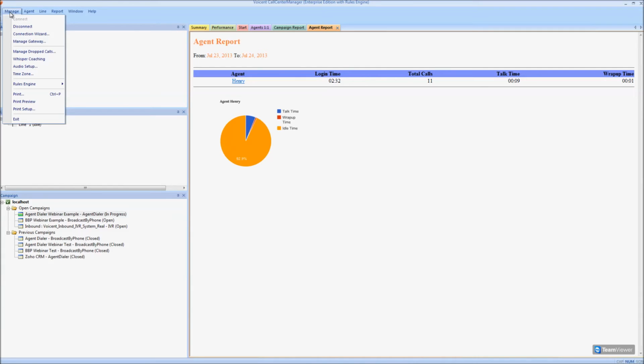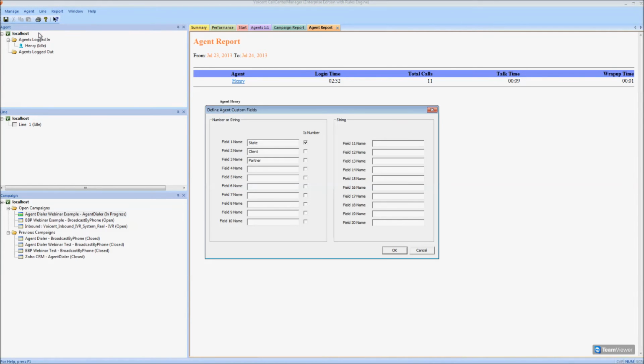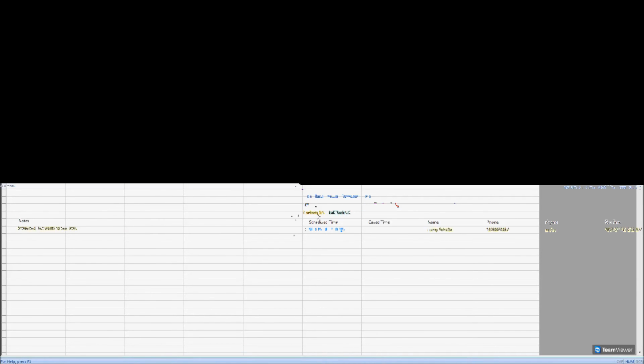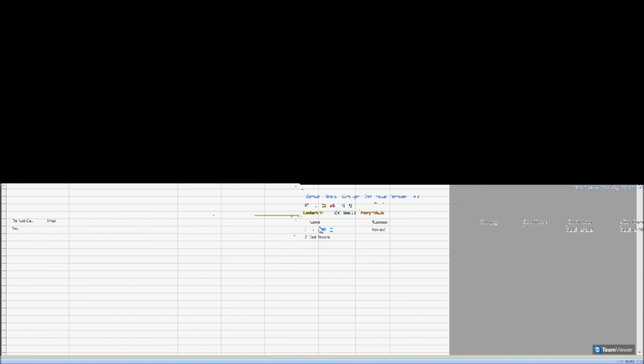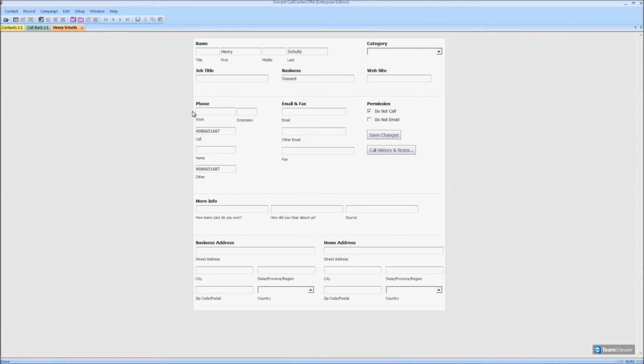And then some of the other features before we wrap up with the manager, we have the custom agent fields. So our CRM has these preset fields here. Go ahead and pull our CRM open. The CRM default comes with all of these fields, except for how many cars you own, how did you hear about us, source. You can add any column you want.